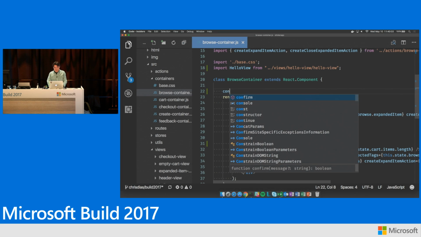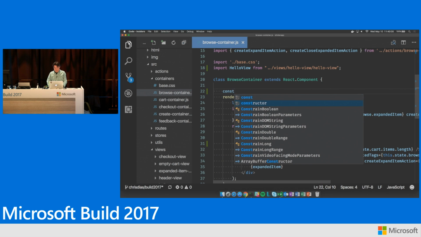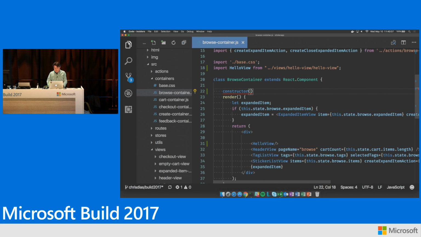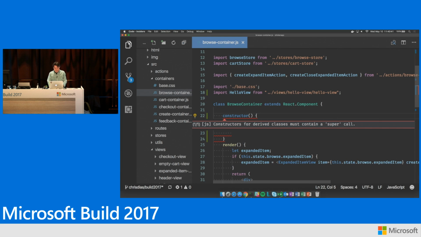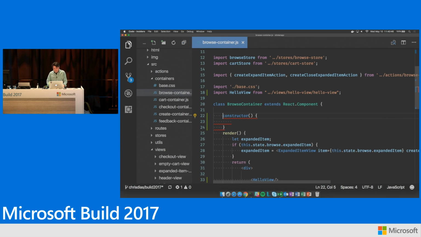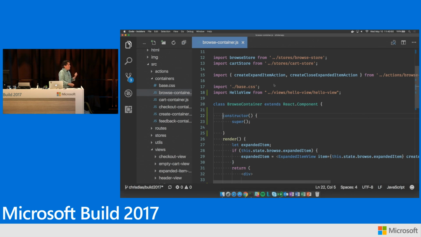If I come in here and I say I want to create a constructor, because I want to take some state, and I do this, oops, I get another error, right? It says, hey, constructors for derived classes must contain a supercall. So I can do the same thing. I do Command dot, add the missing supercall, right? So what I can do with the compiler once I turn on type checking is let the tool start to do more work for me.